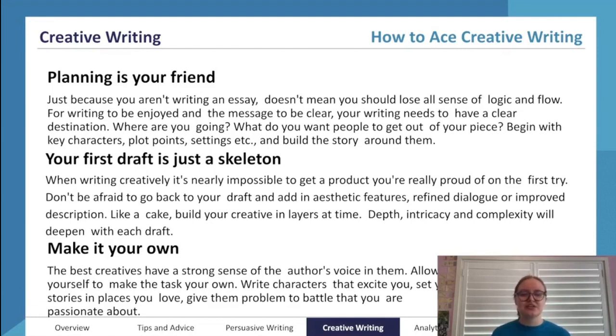So depth, intricacy, complexity, all of that comes with time. As I mentioned earlier as well, you want to give yourself as much time as possible to create a story that you're really proud of. And often the final story that you hand in as your final piece will look very, very different to perhaps the one that you initially planned. That's just the nature of creative writing.